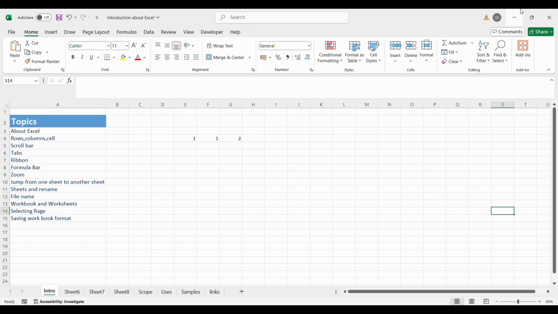On the top right corner you can see we have minimize, maximize and close buttons. In the middle you can see the name of the Excel file which we are saving on our local machine or desktop. Here I have saved this Excel file with the name Introduction about Excel. So that's why the file name appears on the top.